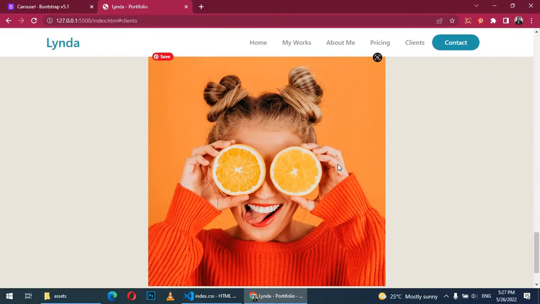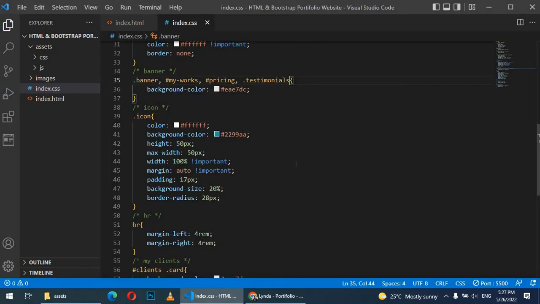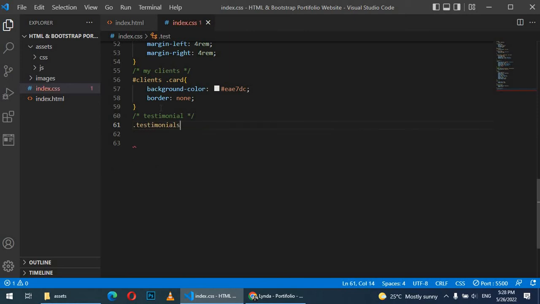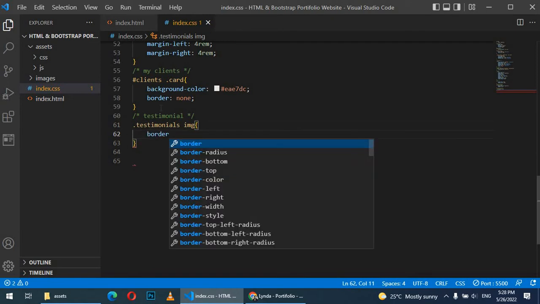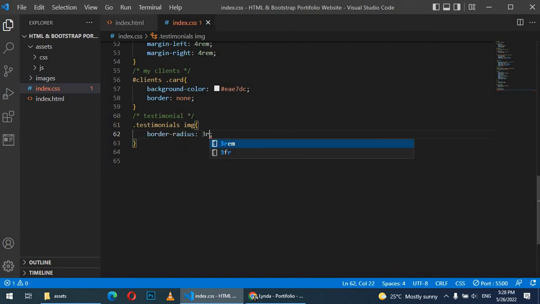So you can see the background is already there. So now let's work on the image. So we have testimonials image. Let's give it a border radius, sorry, border radius 3 rem.